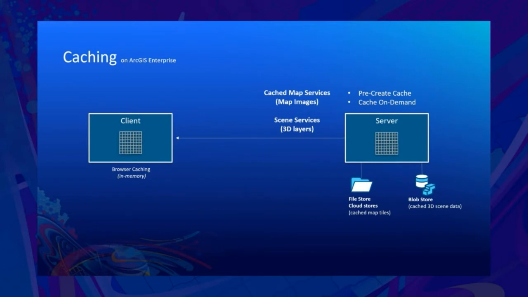So let's talk about caching just a little bit. The two most prevalent ways of caching within ArcGIS Enterprise is by caching map services, what I was just talking about, caching those map images. You can pre-create a cache, or you can create a cache on demand in those cases. More recently, we've also had the ability to publish 3D layers, what we call scene services. And scene services are always pre-cached, and they're stored in what we call the blob store. So this is something that's been around for a long time and is very popular, especially for those base maps and especially for raster base maps.